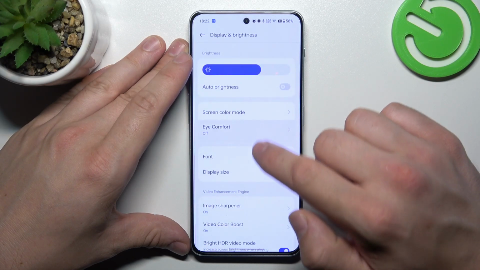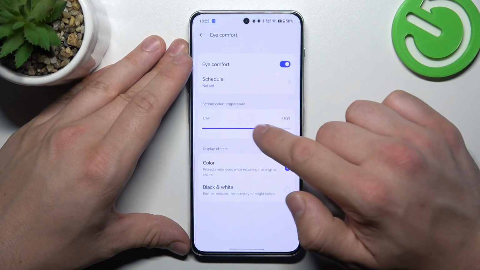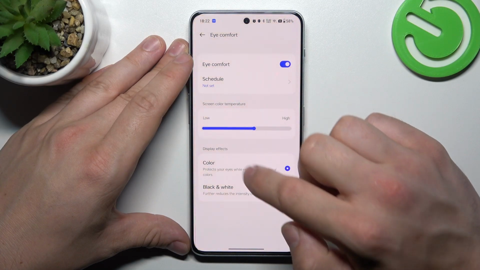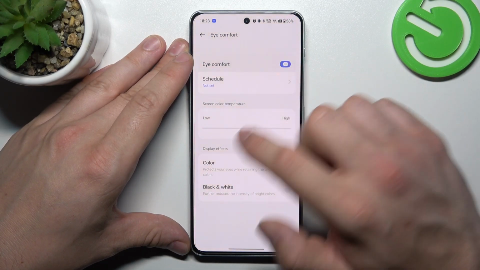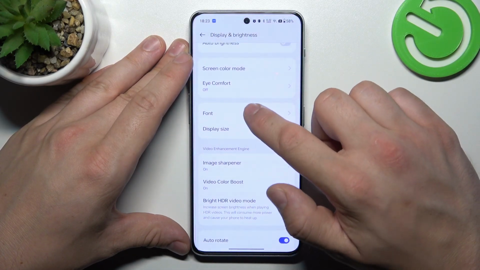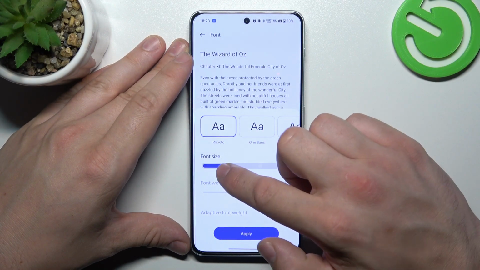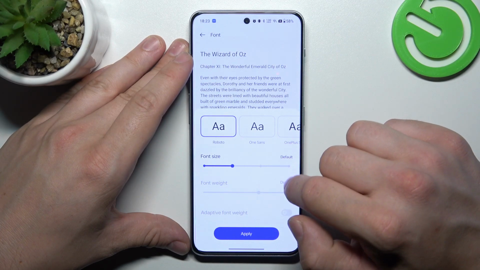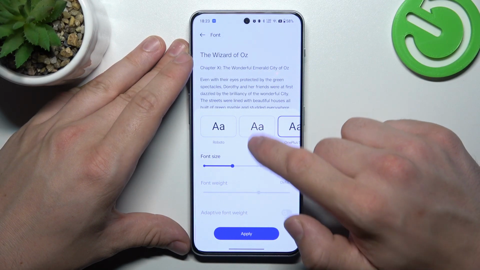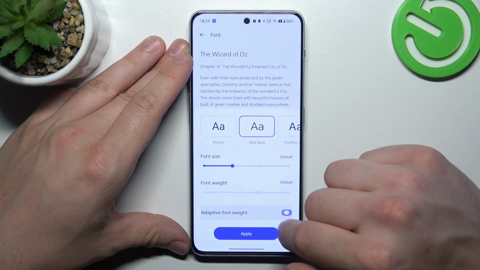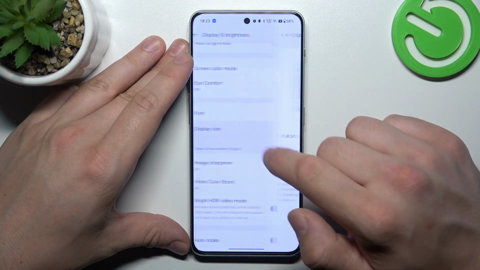Then we can enable or disable eye comfort mode, schedule it, change its intensity and effect between color and black and white. Then we can change font style, font size, font weight, and enable or disable adaptive font weight. And then we can change display size.